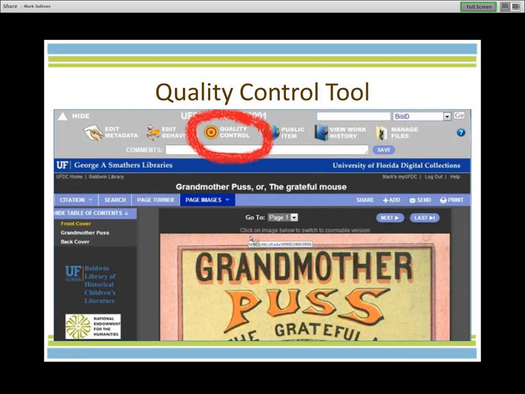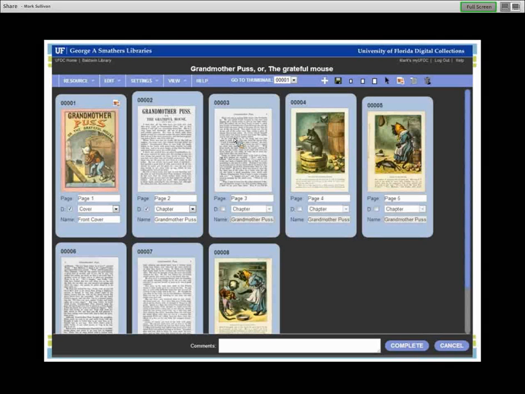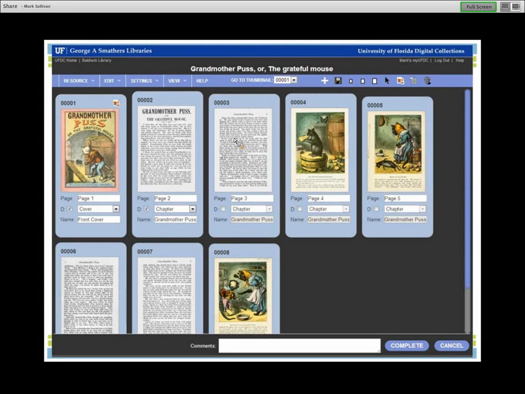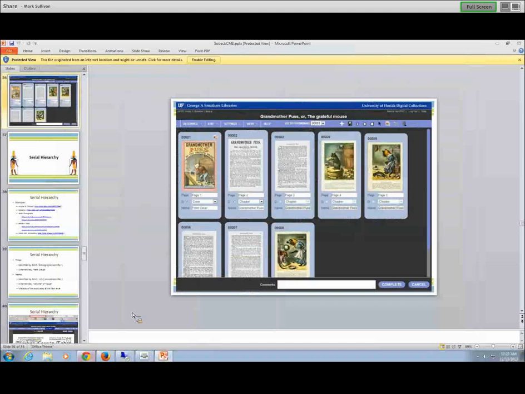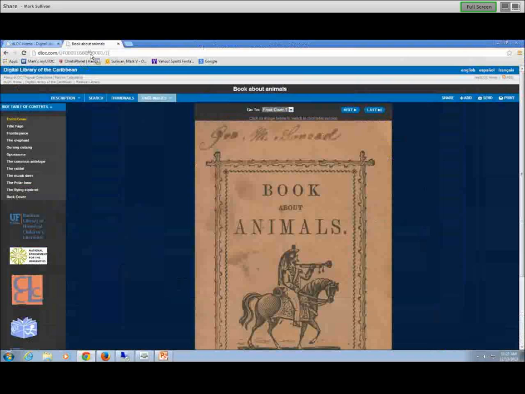So here's an image of an item, and you can see this quality control button up at the top. That's how we access it. If you're logged on and you have proper access, you'll see that. And this is just a quick screenshot of what it looks like. So let me pull it up on a site for us. I'll just use this one.